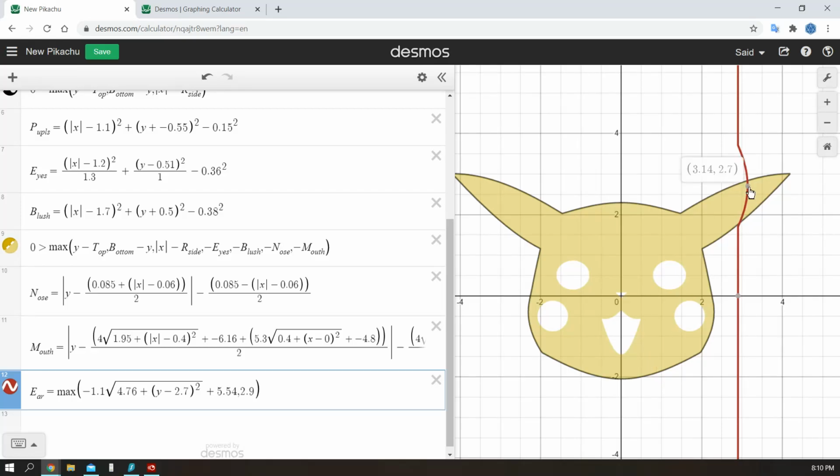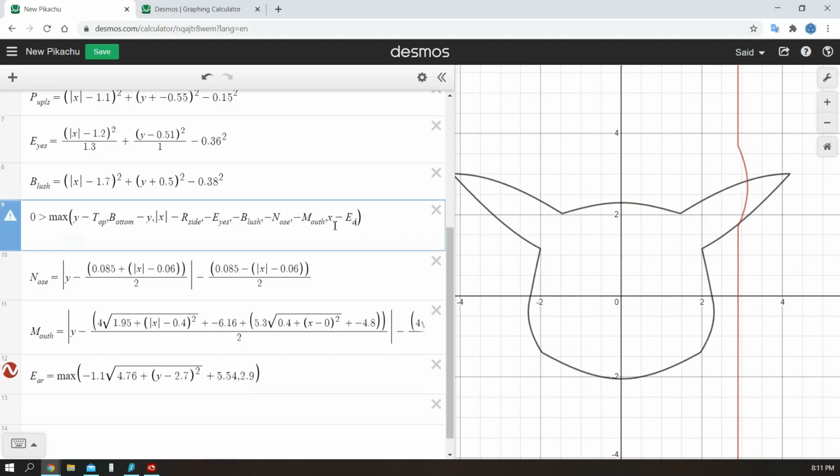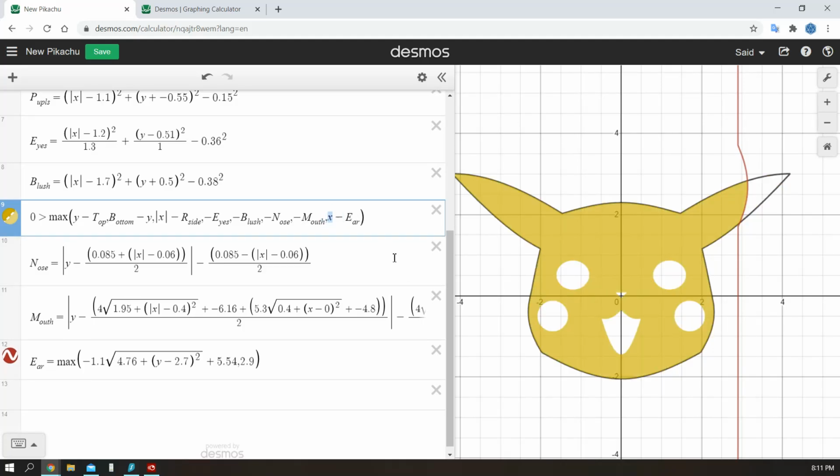Now I will also exclude the ear parts from the yellow area. We're gonna add x minus ear here. And when we write x in absolute value, you can clearly see that both sides are excluded from the yellow area. This is great. Okay, we are done with the yellow part. It is time to color other parts.